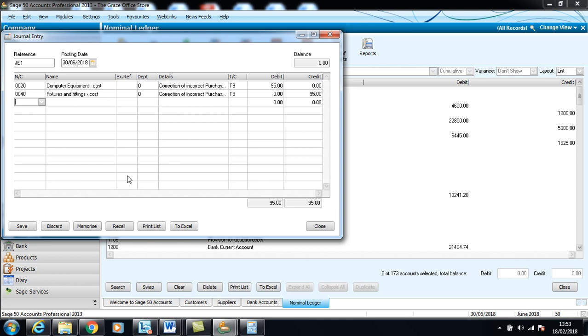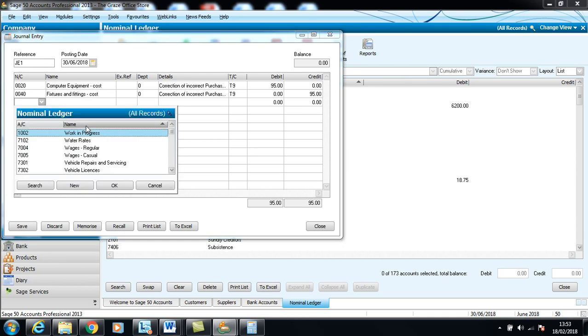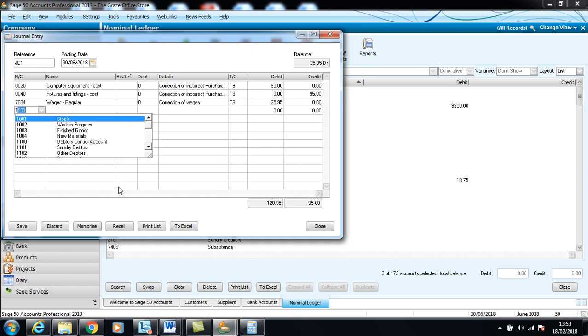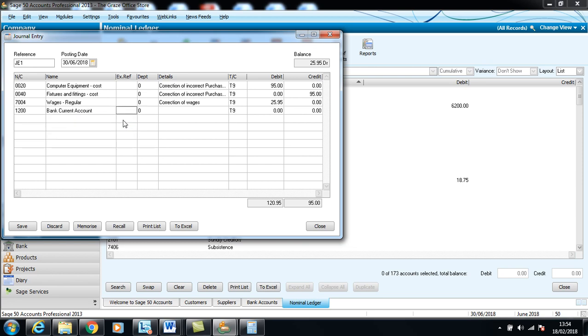This one is to do with an error in the bank wages. So we're going to debit wages. Remember that when we did wages before, we used regular wages. This one is to do with an error in the wages. Or let's do a correction again. This one was £25.95 on the debit side, so I'm going to debit £25.95 to the wages. So we didn't pay enough, and then we're going to credit the bank.